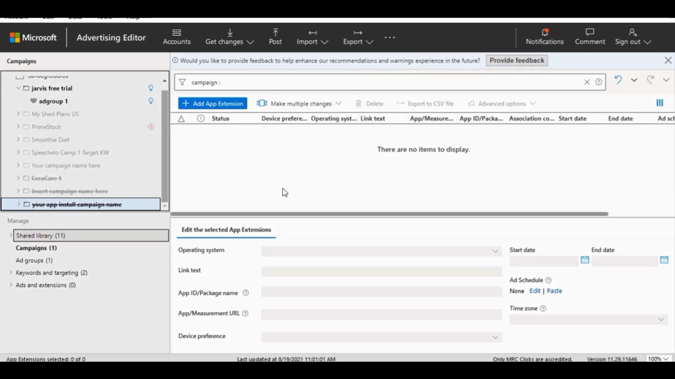Import Google Ads campaign. Inside that video, we are going to take a look at how to import your Google Ads campaign, step by step.